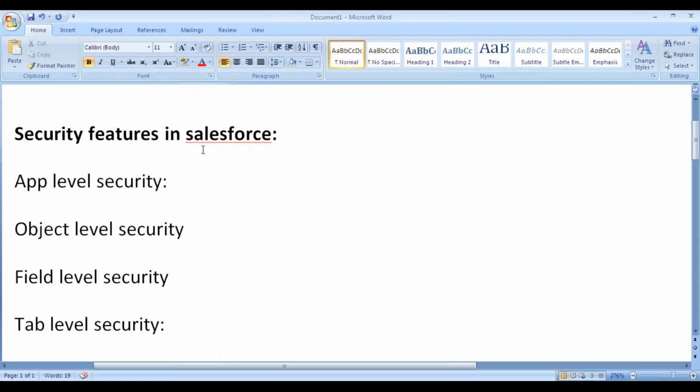There are certain features which should be available for the CFOs, CIOs, and the management people, and certain features which should be available only for the middle managers, and certain features which should be available only for the end users. There should be some features available only for entry-level candidates or employees. These kinds of mechanisms are possible in Salesforce using the security features.